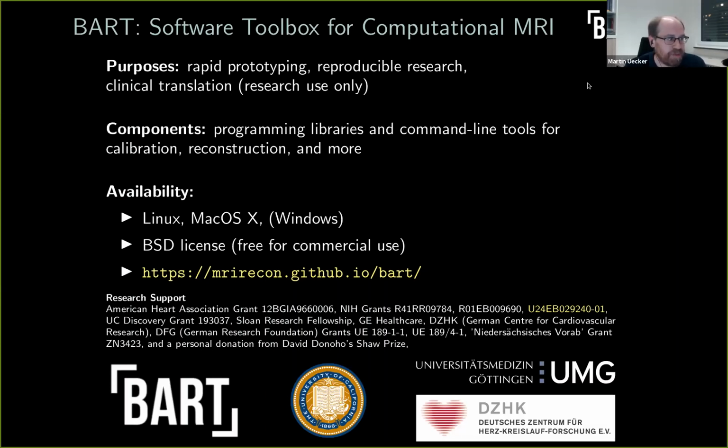It consists of programming libraries and command line tools which support calibration, reconstruction, and many important tasks you do when working with MRI data. It's available for Linux and Mac OS X, and also to some degree it works on Windows. It's BSD licensed, so it's free for commercial use. And you can find it on GitHub, and of course, you are welcome to use it for all your research purposes.